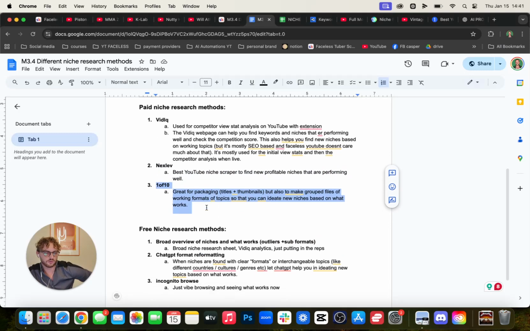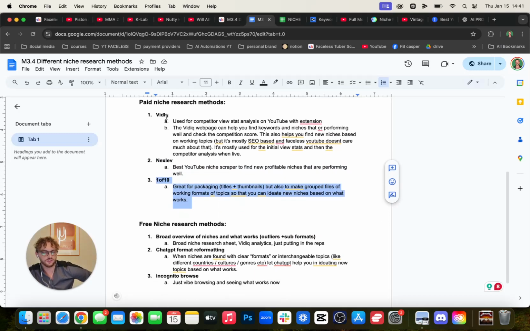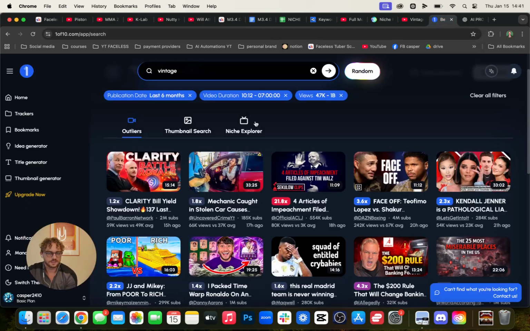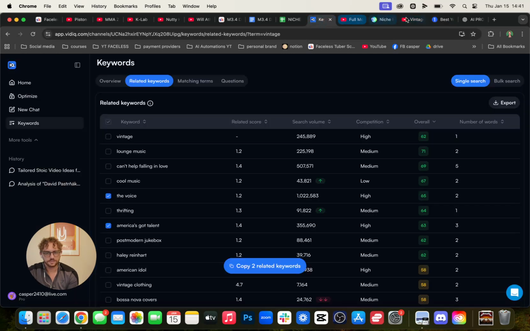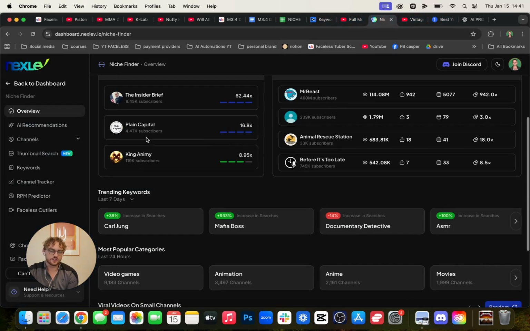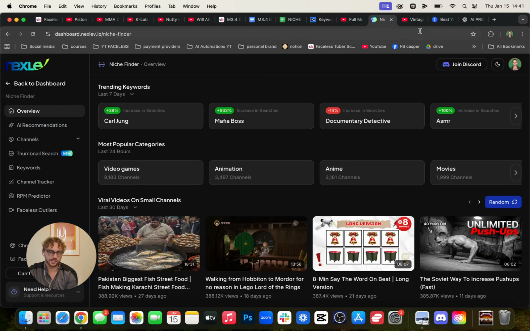Now, the third tool I would recommend you getting is OneOf10. These three tools I would recommend anyone starting YouTube automation get at the start, because you're going to be using them so much. So VidIQ or OneOf10, in a way it's almost the same as NextLev, but NextLev is really optimized for finding niches.